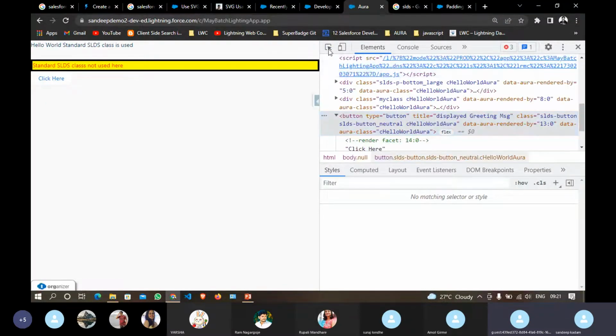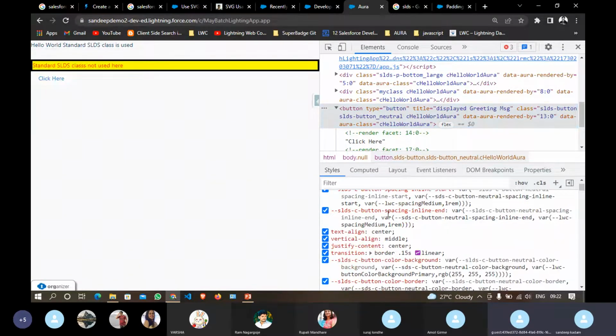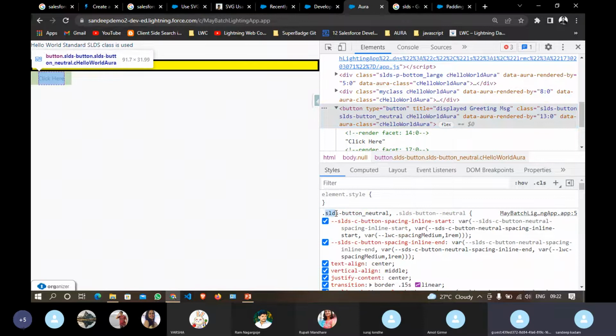Okay, let's go to that button again. Now you can see here the slds-button_neutral classes are added, and the CSS file properties are added by default here. You can see slds-button_neutral.